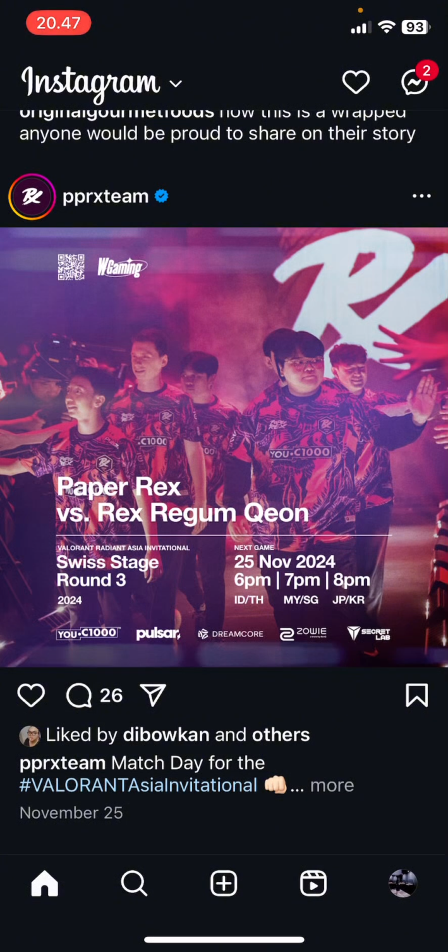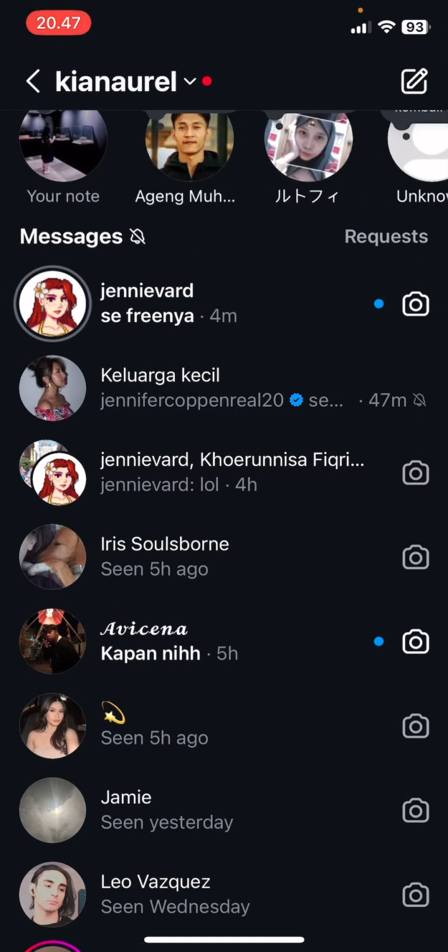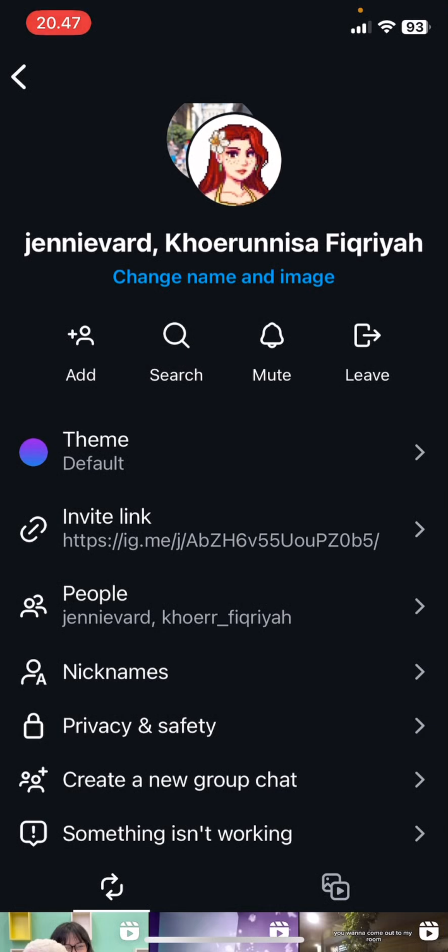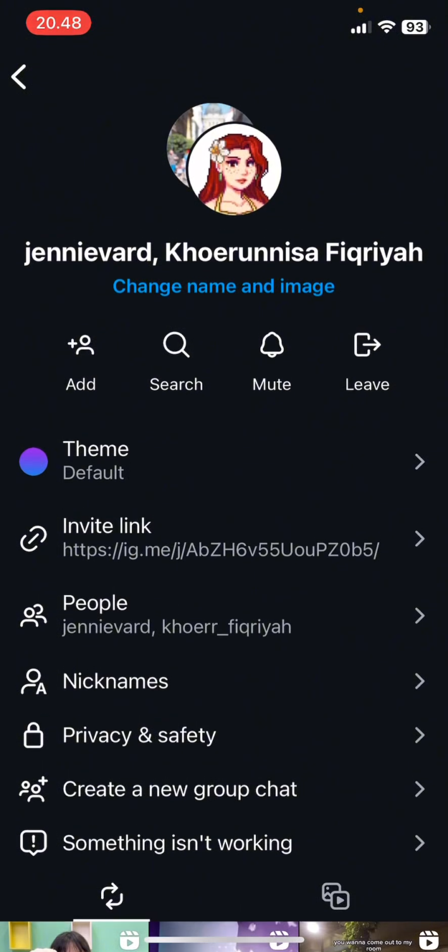So let's start. Today we are going to find out how you can remove someone from your Instagram group chat. It is pretty simple. You're just going to open up your chats on the top right corner of your screen. Then you are going to select your group chat. Then you are going to select two of the names on the top of your screen, and then you are going to select the people section here under invite link.